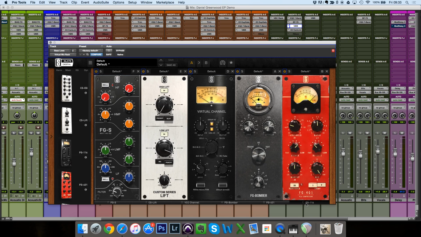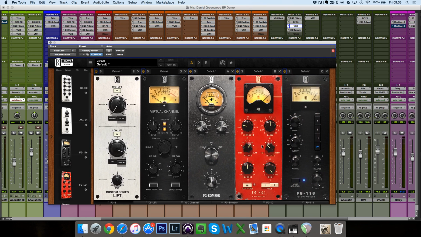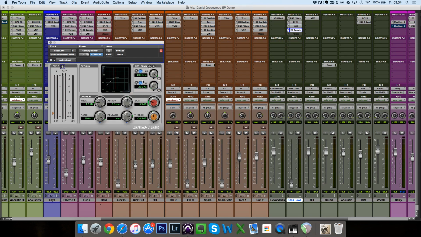Using the FG Bomber, which is again another compressor. I've got another compressor here, another one here, 20:1. And then finally I'm using the Pro Tools compressor here as a limiter to really make sure that it has no variation in dynamics, and just using 4 or 5 in a row means that I've really squashed it.